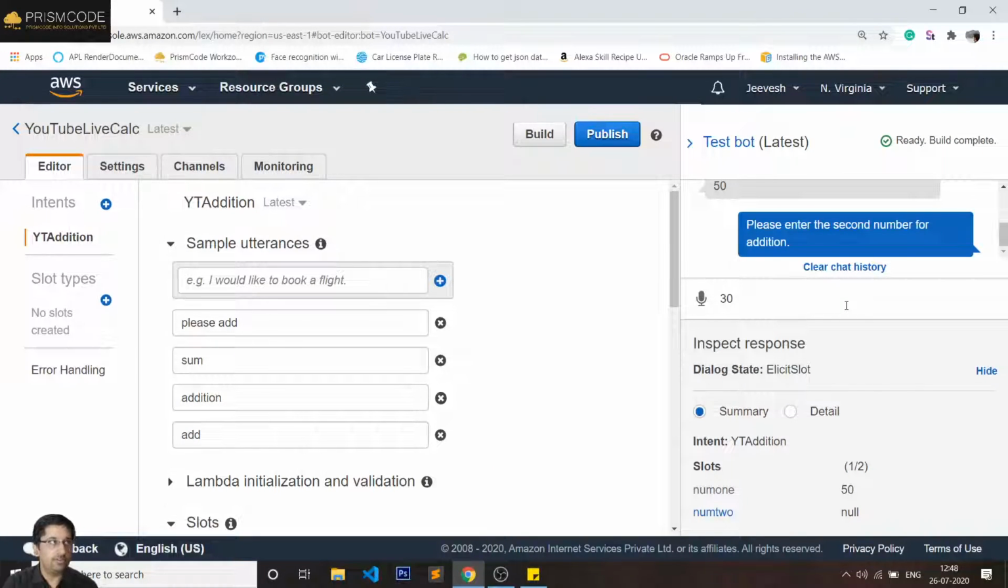Now it's not going to further process because Lex is actually creating the interface for my bot, the one which I'm using right now. So as soon as I click enter, it is just saying intent YT action, YT addition is ready for fulfillment. Num1 50, num2 30. So basically I've gathered my data. I have not created the backend. I've not added the logic where I'm going to add in these things, right? It is just a very simple logic where I've taken 2 numbers, I've taken 2 inputs from the user.